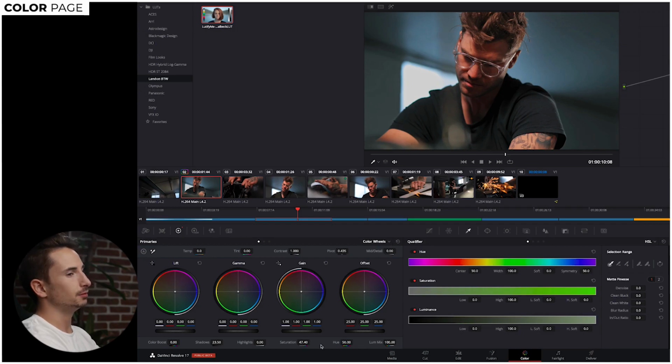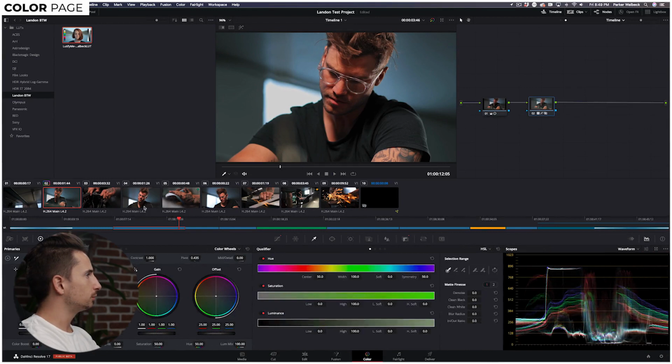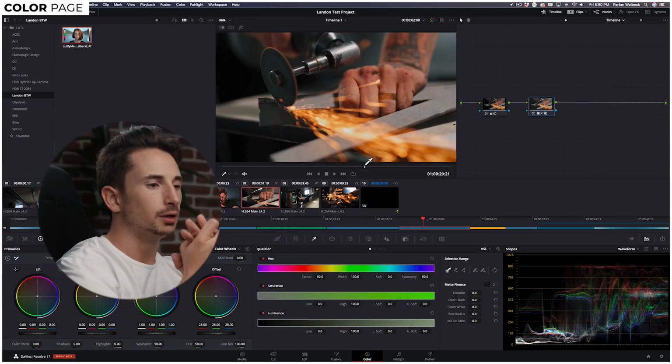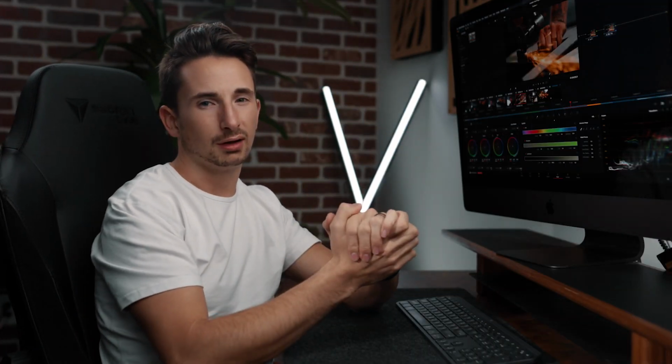Just an example of if you do see other fine-tuning adjustments that you need to make, you can quickly jump in and just fix them on that individual clip. So looking through, I think we are good on the color side of things. In the next video, we are going to be jumping into the Fairlight page and mastering our audio and adding a couple little sound effects.